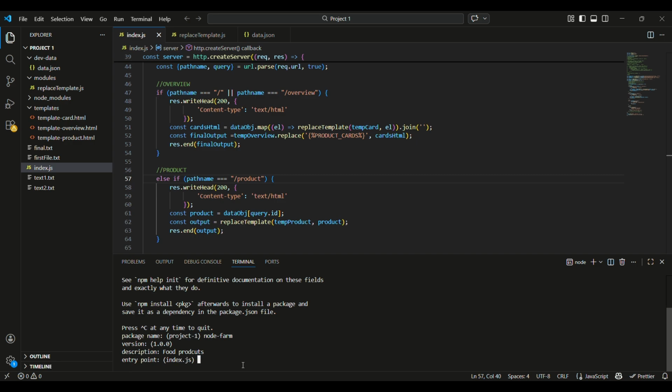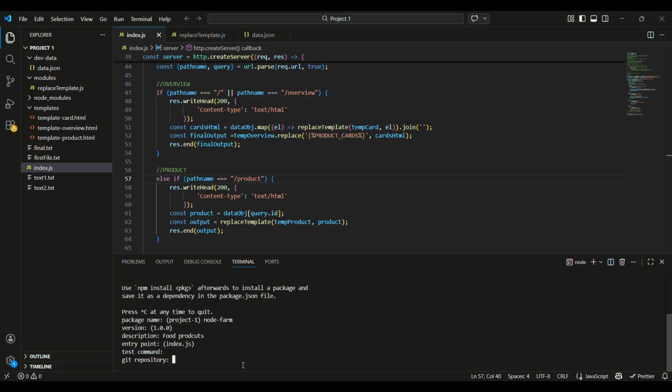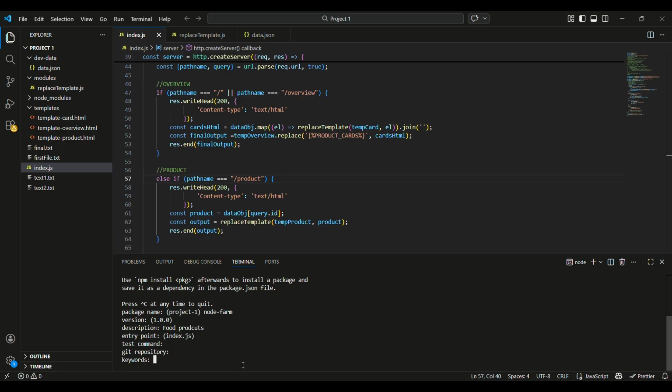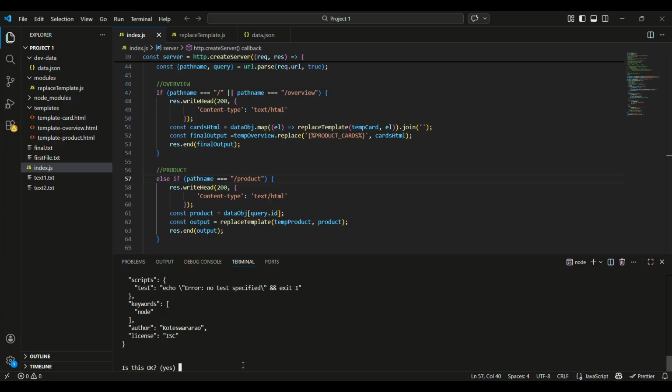Oh, spelling mistake, my bad. Okay, leave it. Entry point. All this if you want to enter, enter. You can also leave it. Author. My name is Koteswara, so I am using Koteswara. License. I do not have anything currently, so just going with default and clicking OK.